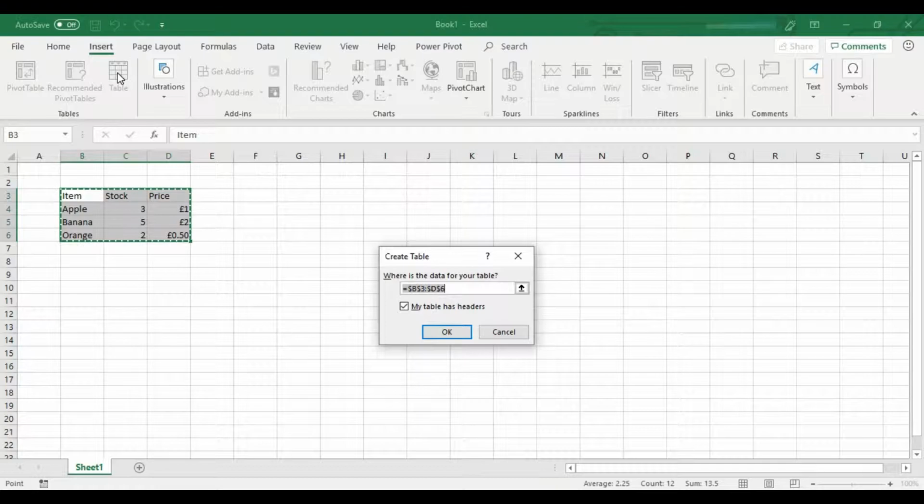Once we do this, we'll be shown a Create Table window, and it'll ask us where the data is that we'd like to use for our table. And you can see here with this dotted line, it's automatically selected the correct data. And this was helped by the fact that we highlighted this earlier. You'll also notice there's a tick box here asking us whether or not our table has headers. In this case, we can see we've got the item, stock, and price headers, so it does indeed use those headings. So we'll now hit OK.